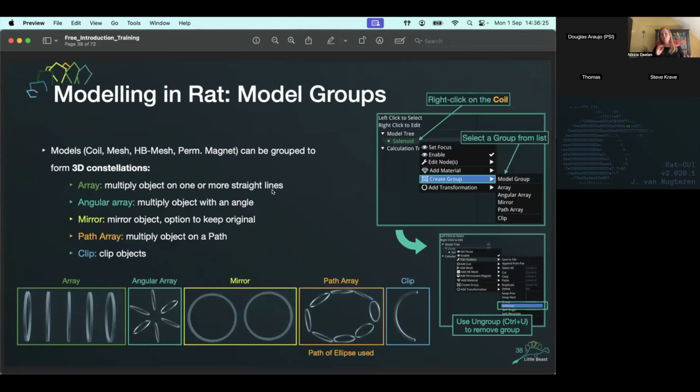In addition to transformations, so that will change the shape of your coil, you can also place coils in groups, model groups, and that will allow you to create arrays of coils, angular arrays for toroids, mirrors, but also path arrays. So then the array will not be on a circle or on a straight line, but the array will be on a path. Like in this case, we placed an ellipse path in the path array, and then you get this sort of array. And you can clip. I already demonstrated that a few minutes ago. Clip has no effect.